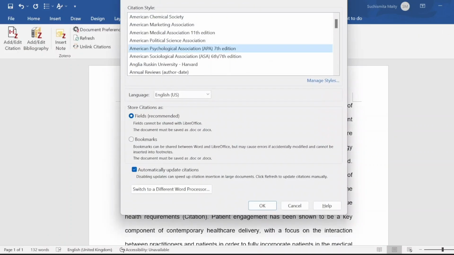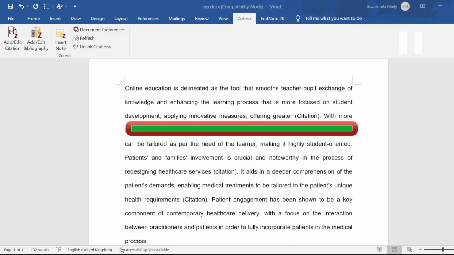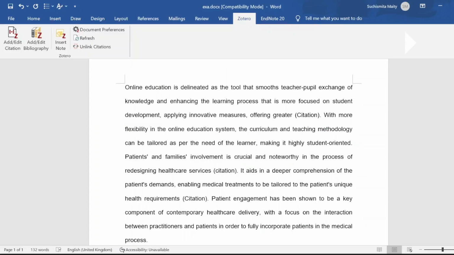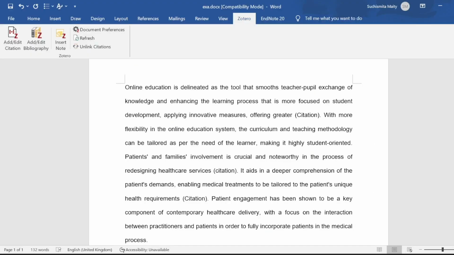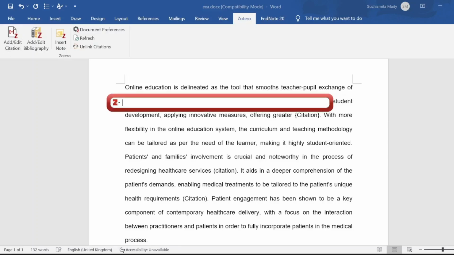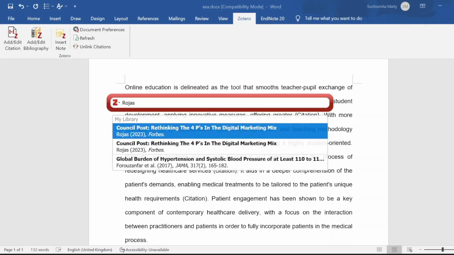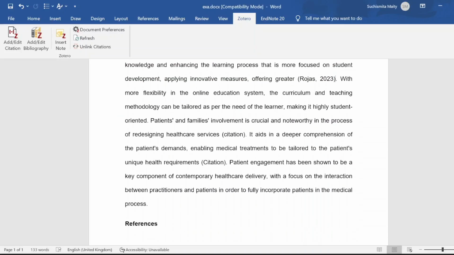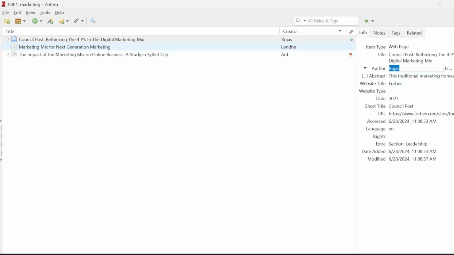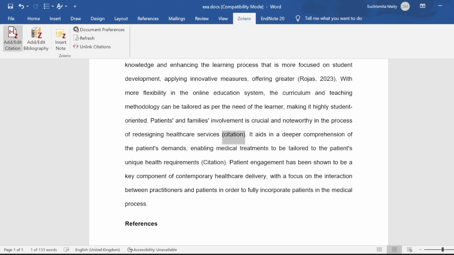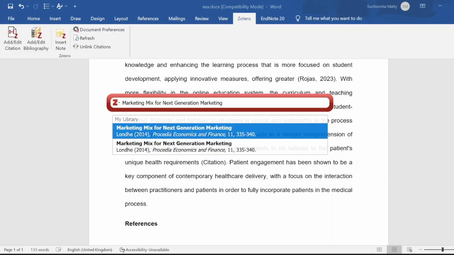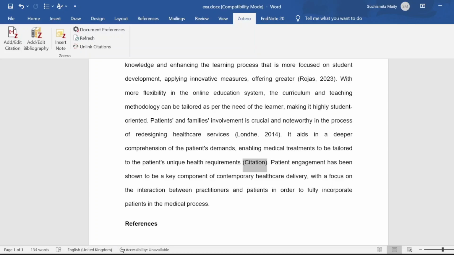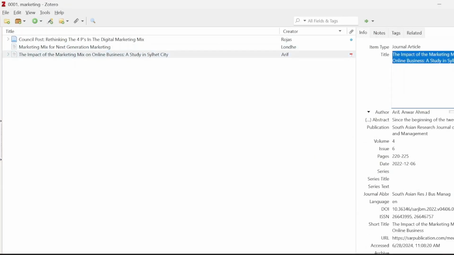A window will pop up where you can select your preference style as APA. Select on APA 7th edition and click on OK. To insert citation, click on Add or Edit Citation, choose your reference. Zotero will automatically format it in APA style. And that's it. You have now learned how to use Zotero to create APA references quickly and efficiently.